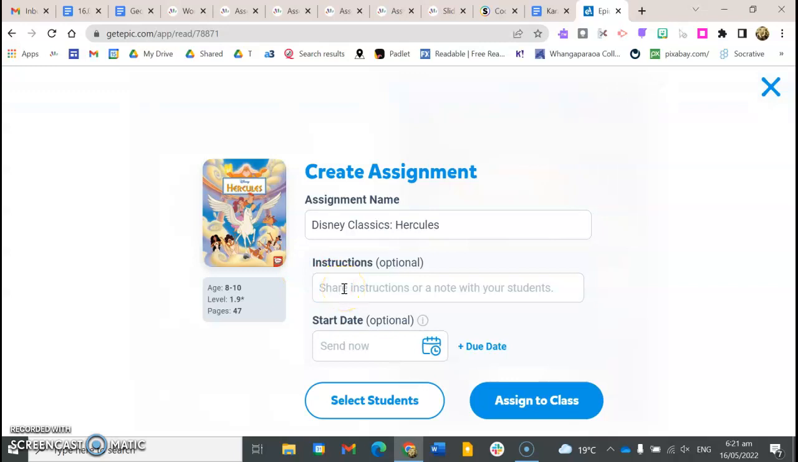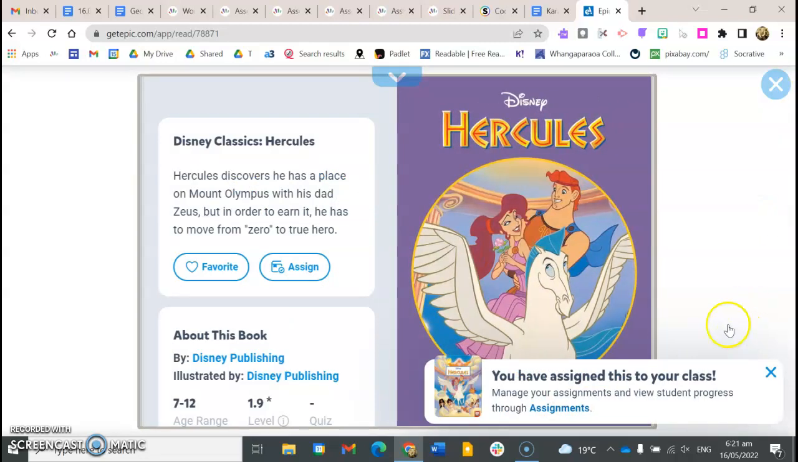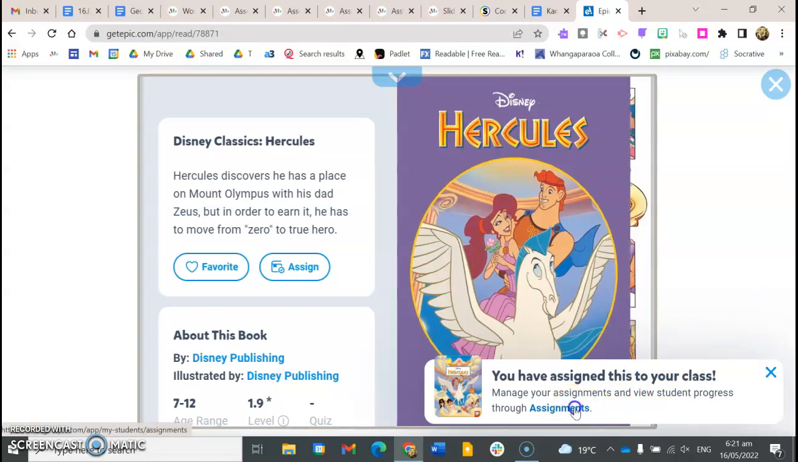Any instructions you want to. I can assign it to a class. And this is assigned to my class. I can check out where they're at with it by clicking on assignments.